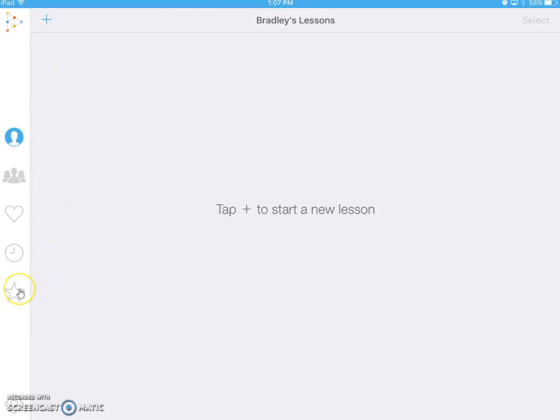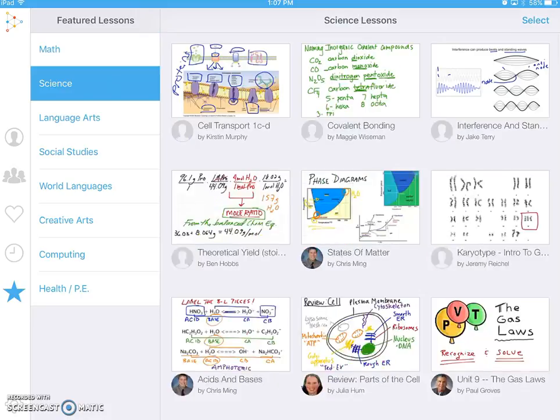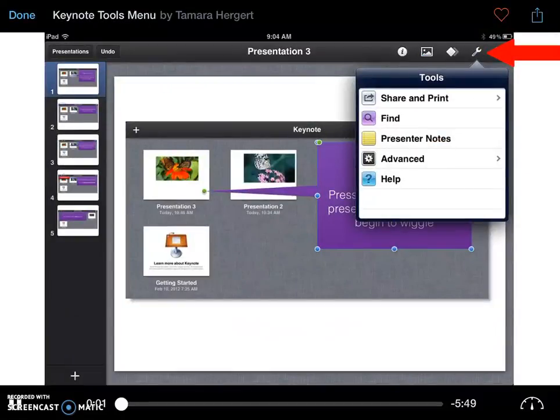Next, I'm going to jump down here to the star, which is a list of featured lessons. You have math, science, language arts. I like this computing category because it has all kinds of tutorials to help you learn how to use different things.